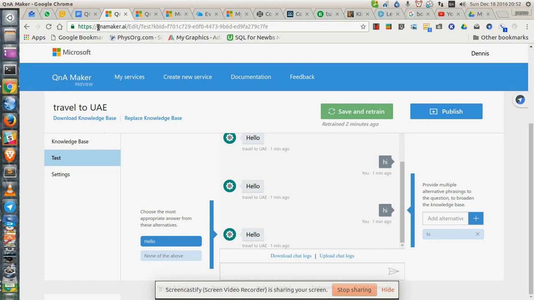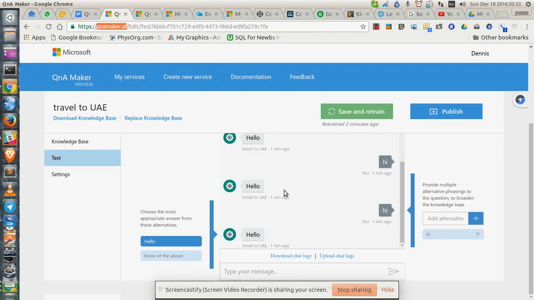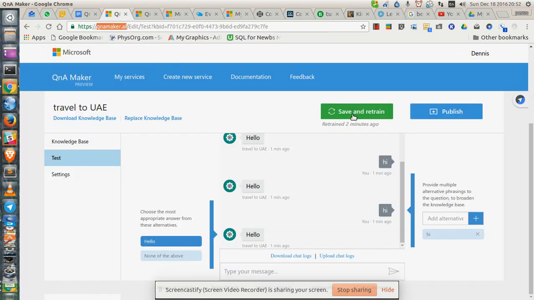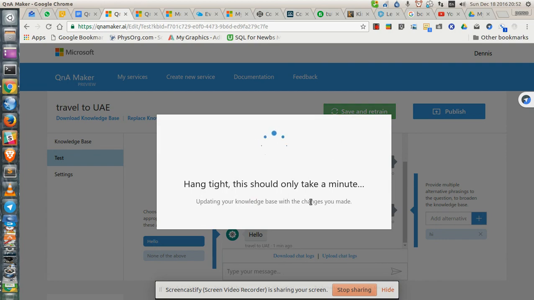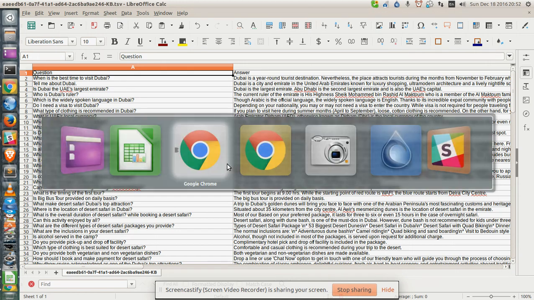You can find QnA Maker at QnAMaker.ai, and I created this bot very quickly. It was super easy to start. I just pointed the bot at the URL with the FAQ on it, and it generated the chatbot very quickly. You can download the chatbot files so that you have a copy of them somewhere. And in this case, the copy is here.